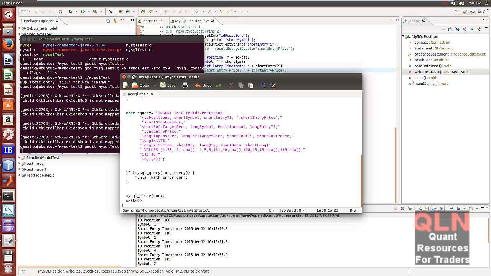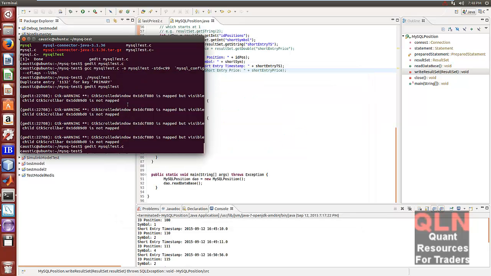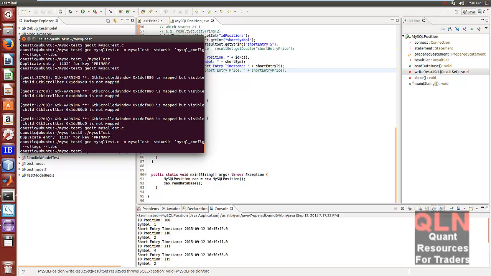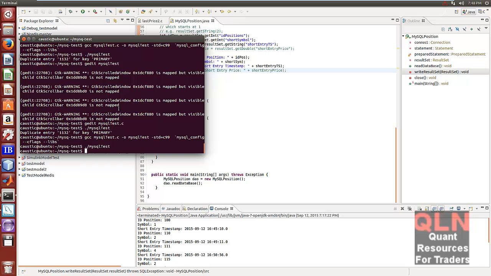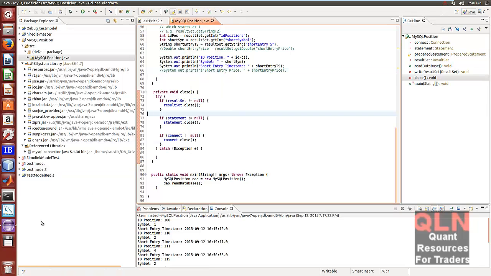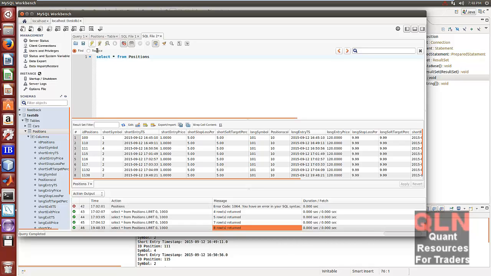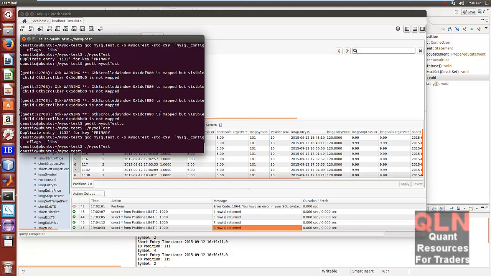Okay, so let me recompile, and you'll see GCC, there's my compile statement, run my MySQL executable. Now, if I go into my Workbench and do a select star on that table, you'll see that the new row exists here, the 1138. Okay, so that works. So that's for the C side.